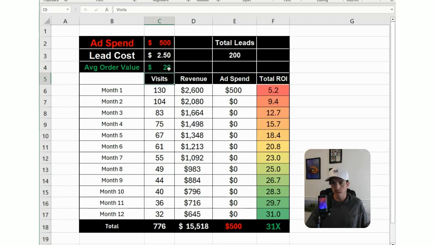So when we put in $20, we can see everything updates, and we can see about how many visits we can expect each month, how much revenue that would lead to based on a $20 average order value. And then over on the far right side here, you can see your ROI increasing month over month over month, gradually going from 5.2 in month one all the way up to 31x by the end of the year once all those customers have been coming back in.